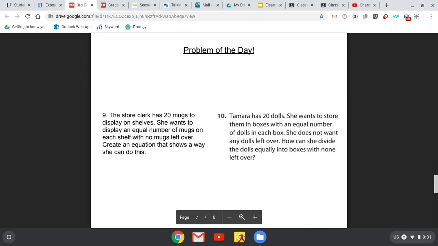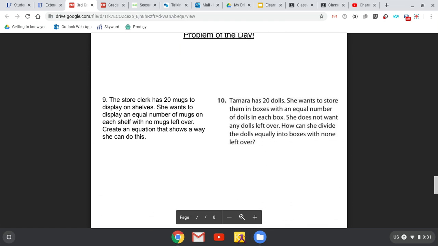Okay? Then we have some problems of the day. Number 9. The store clerk has 20 mugs to display on shelves. She wants to display an equal number of mugs on each shelf with no mugs left over. Create an equation that shows a way she can do this.